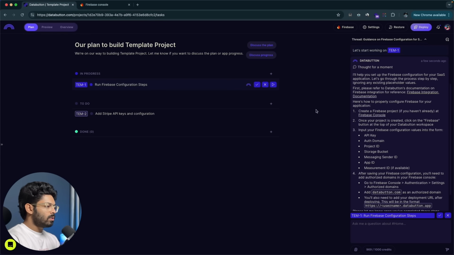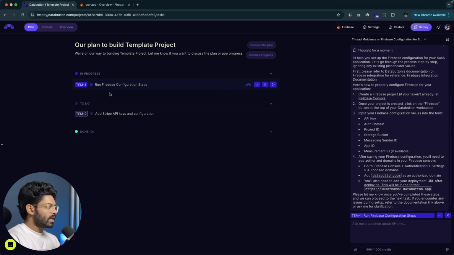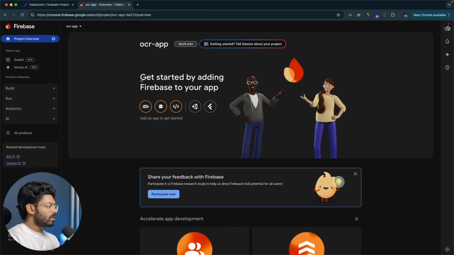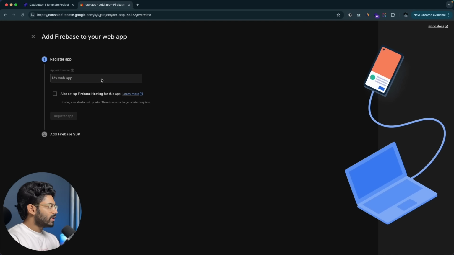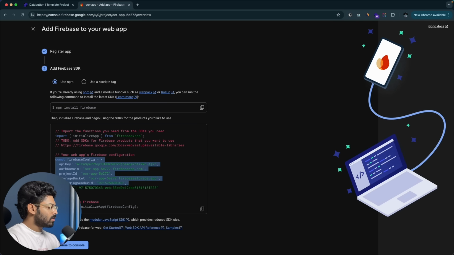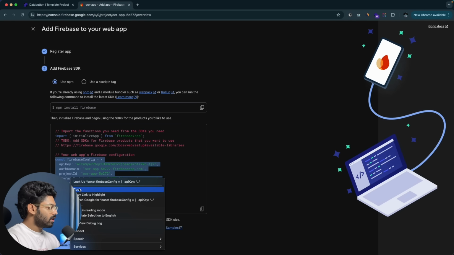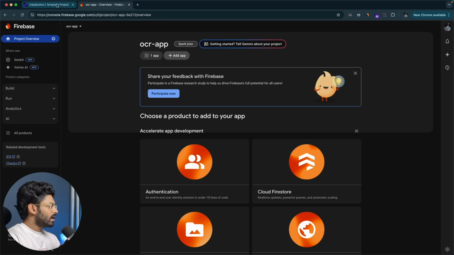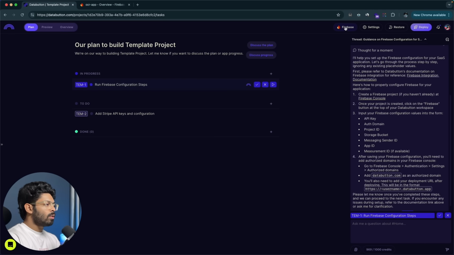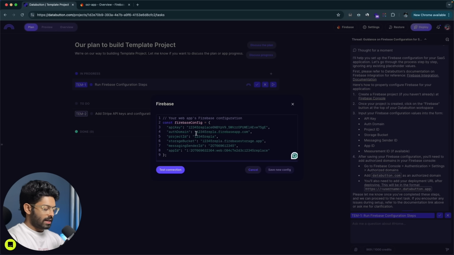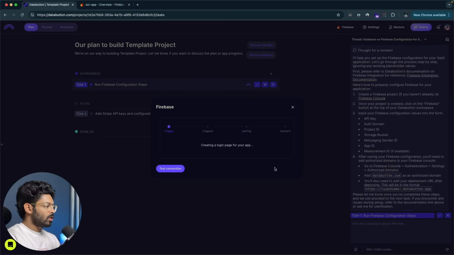And now if I head over to Databutton, it says click on the Firebase. Okay, input your config. All right. So the next thing that you gotta do is to head over to your Firebase console and click on this option, the web option, and you gotta register an app. So I can go ahead and give it a name and click on register app option, and then copy this Firebase config object from here. Right click, copy, and continue to console. And I'll head back to Databutton and I'll click on this option that says Firebase, and I'll paste that in here, and I can click on save new config option.